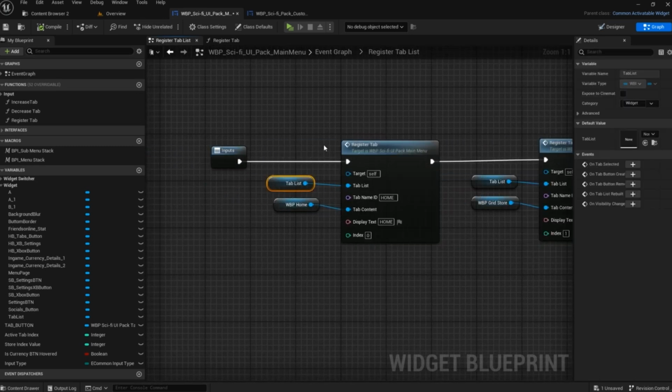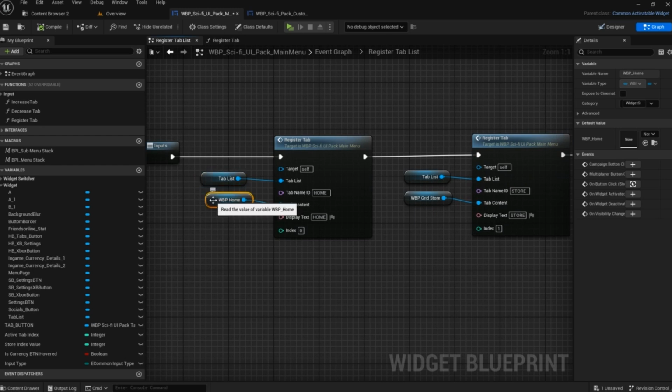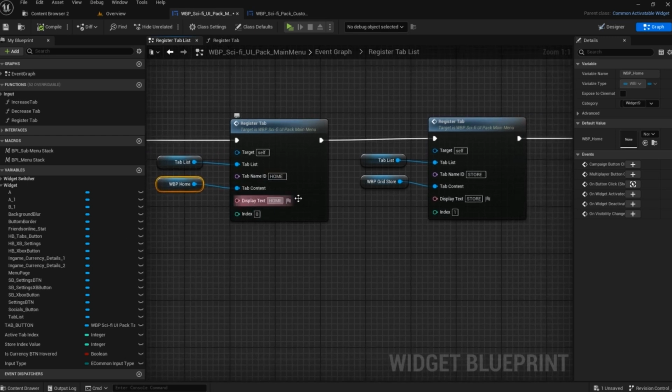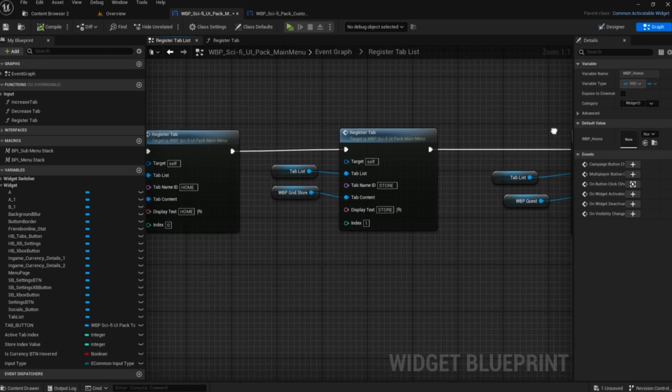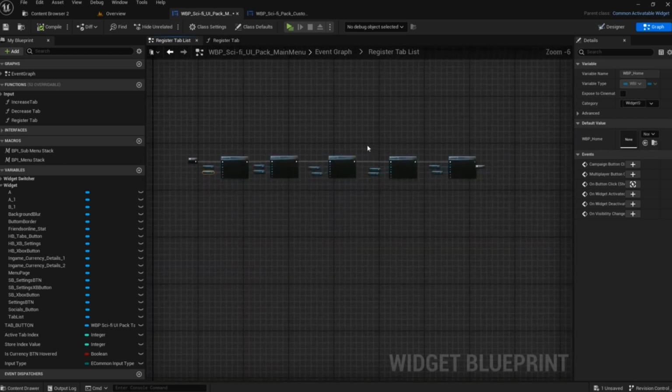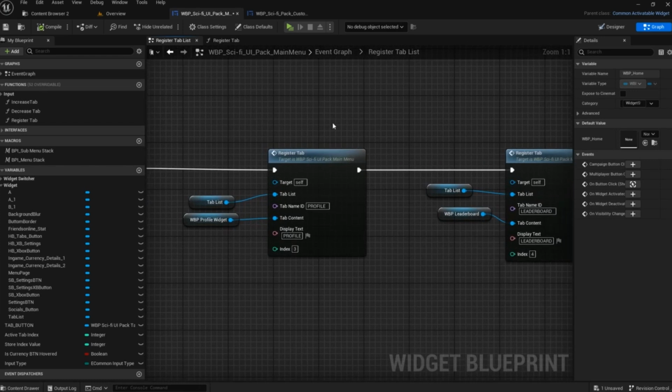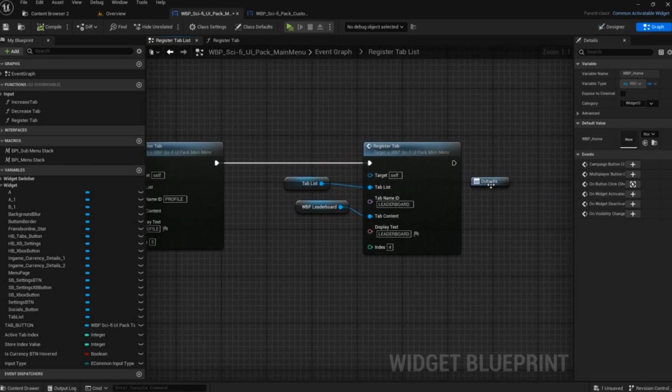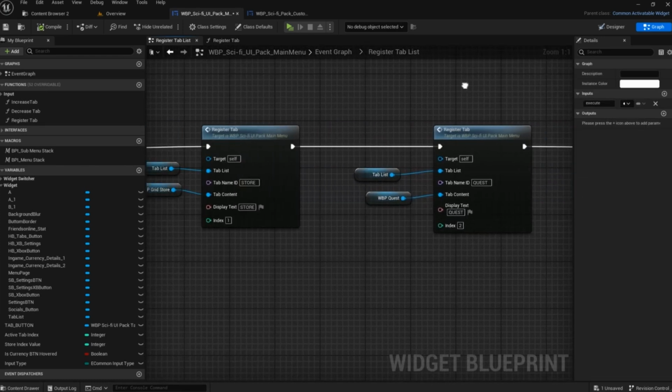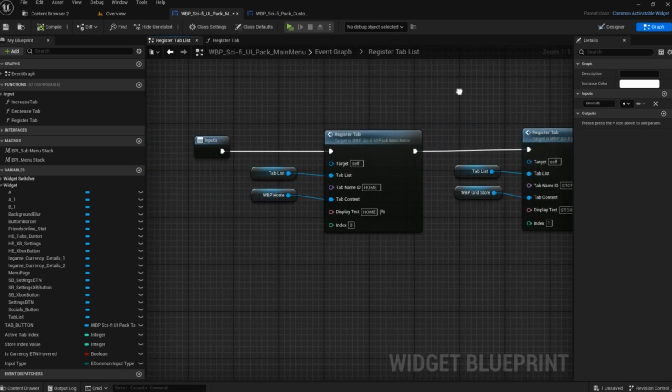From the first tab, this is the first widget that will be displayed inside the widget switcher. From the widget switcher, fix the name. Don't forget the index figure. Then switch to second. So you fix it depending on how you want it to move, how you want it to switch between menus.